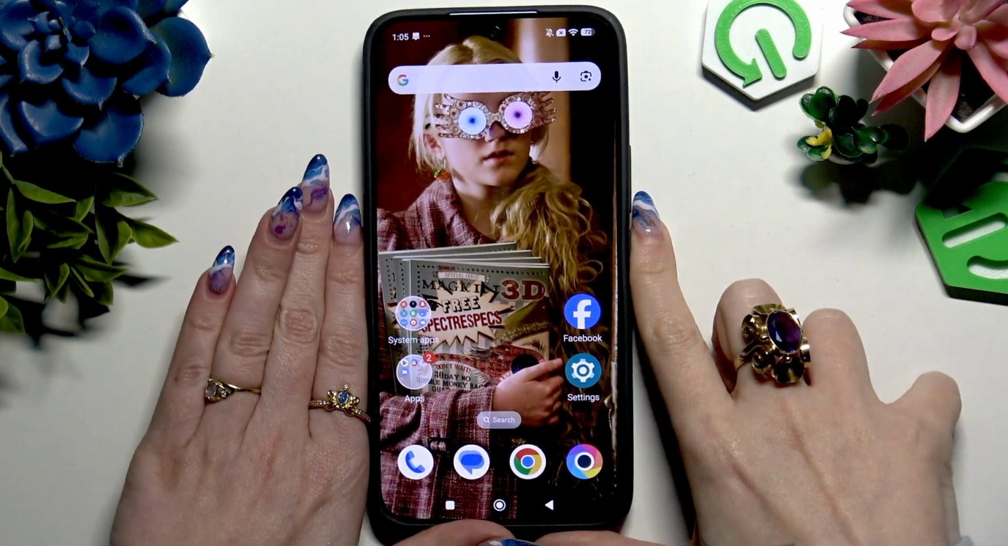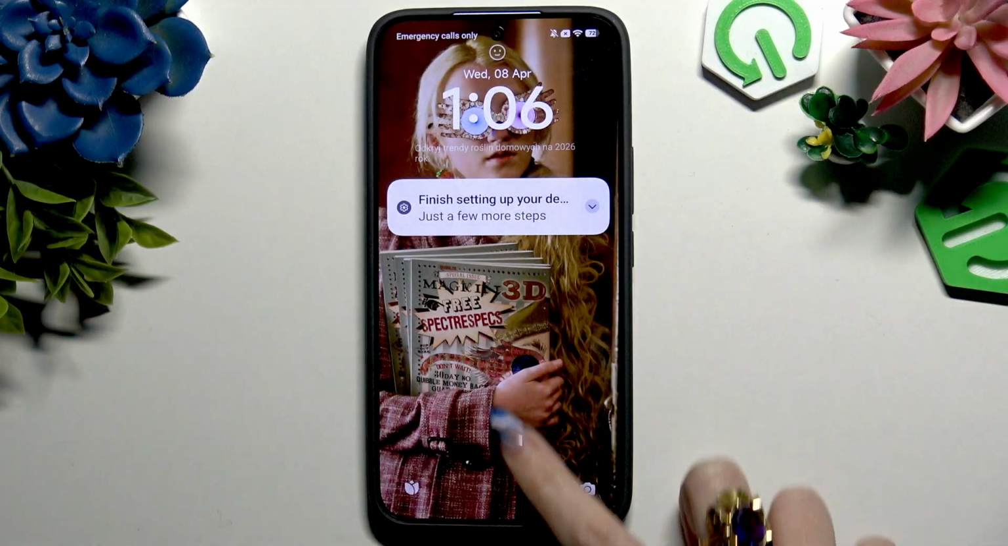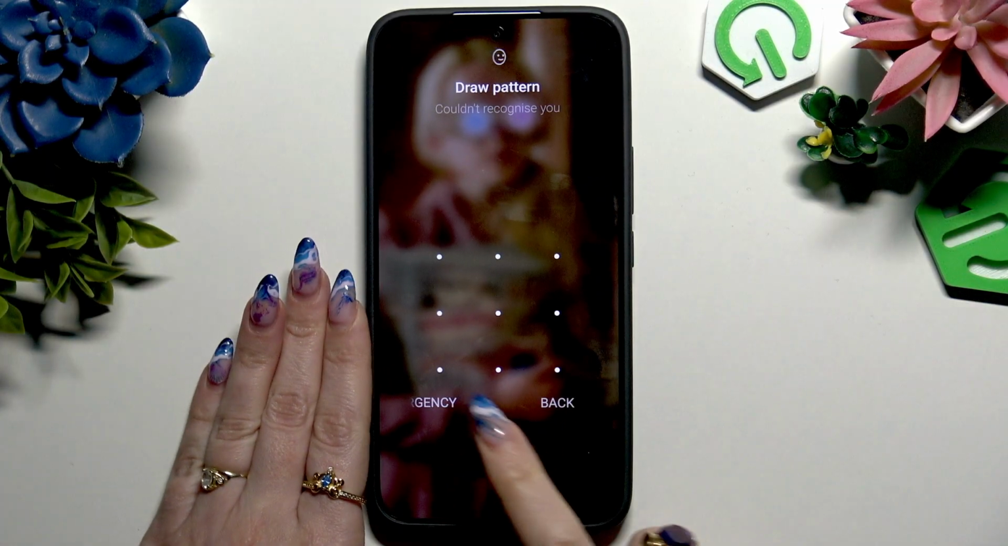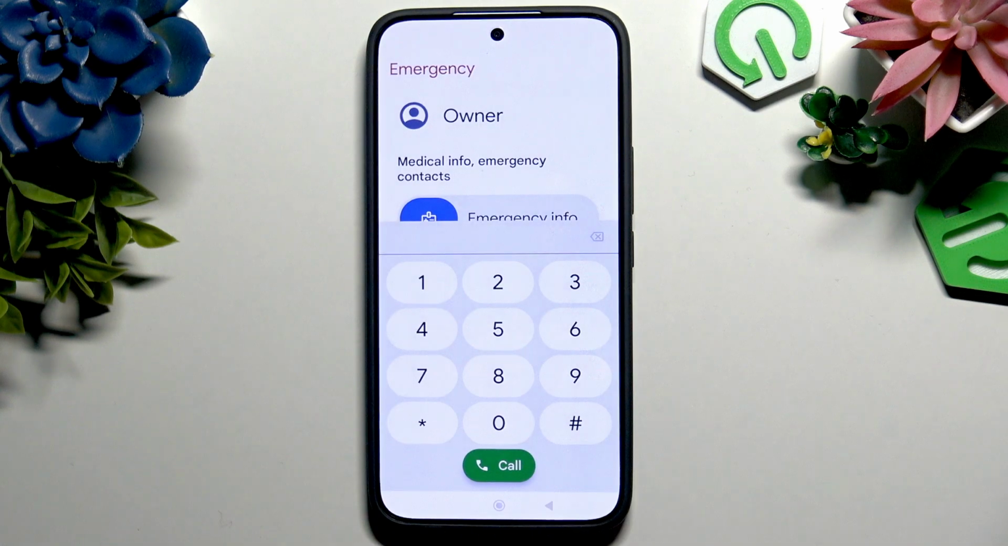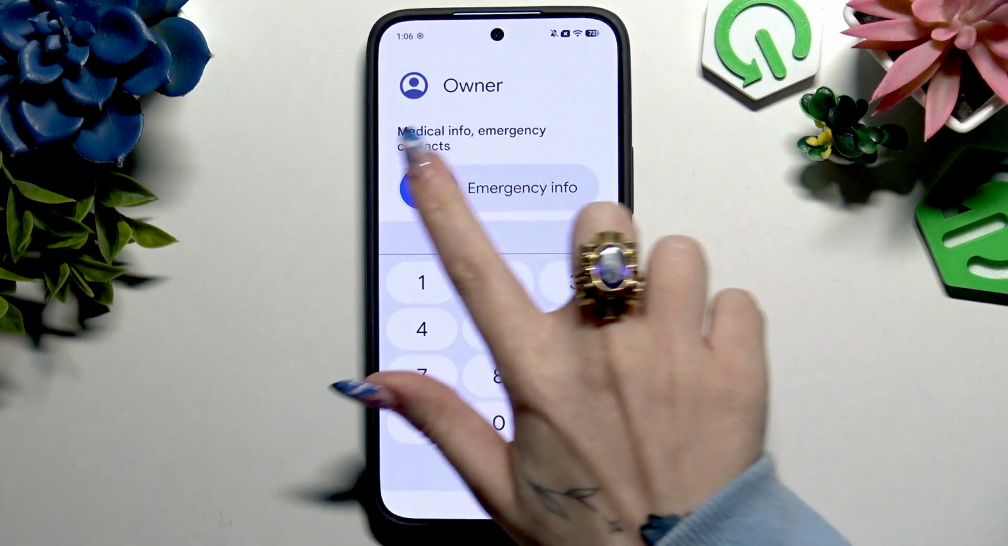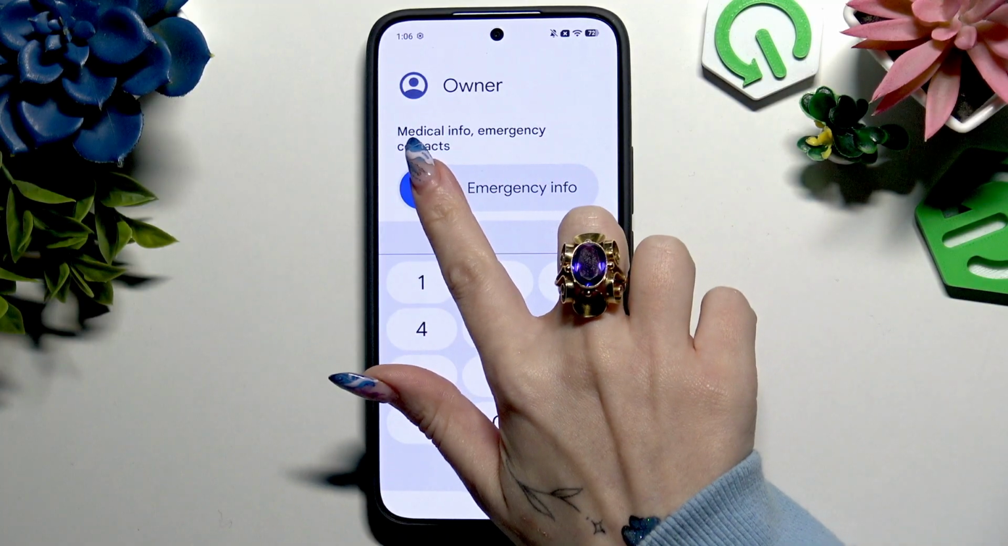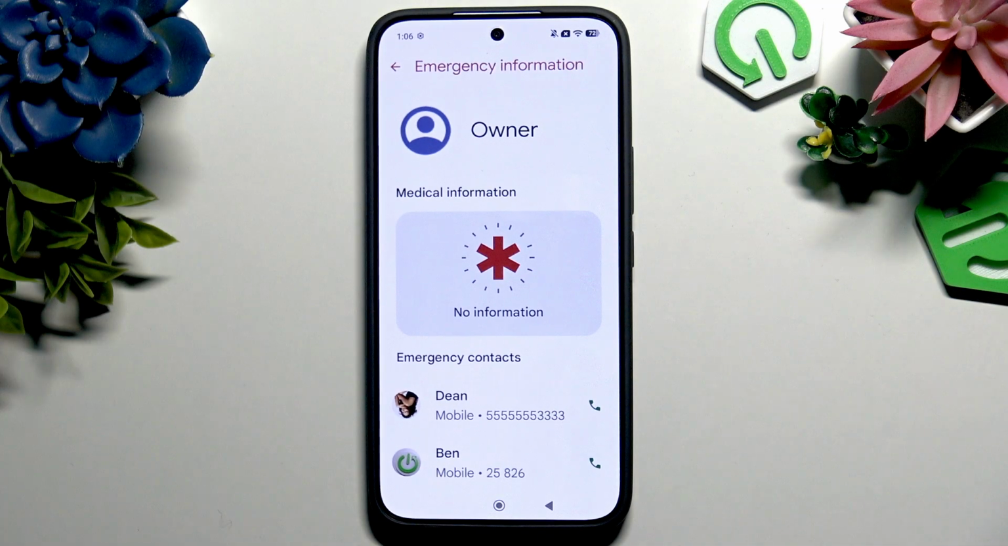When I switch off my screen, turn it back on and swipe up, I need to hit Emergency at the bottom left corner. Then hold this blue icon and swipe it to the right. Let go and see my emergency contacts.